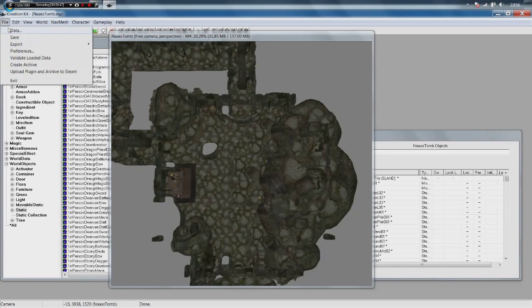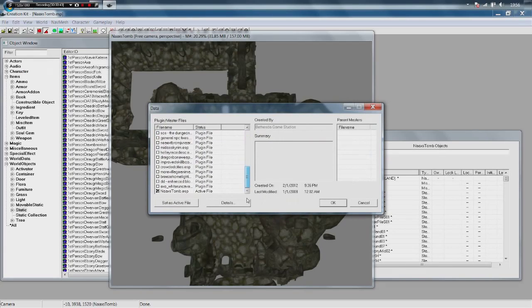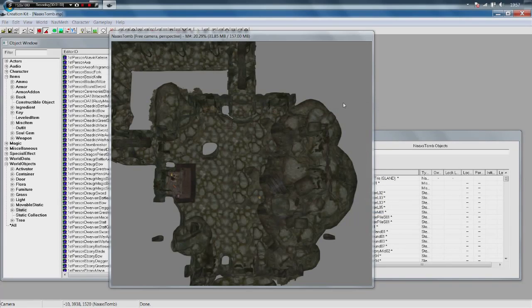As always, file data, you want Skyrim.esm loaded and you want Naxx's Tomb ESP or whatever it is your dungeon's called. And make sure you tick set as active file or double click it. Make sure it's set as your active file and that way we'll be safe from saving errors in the future.